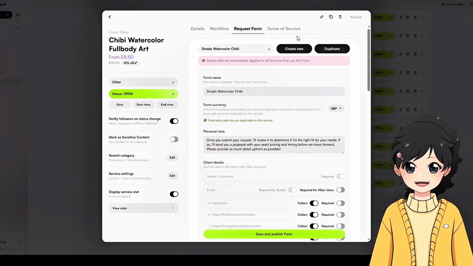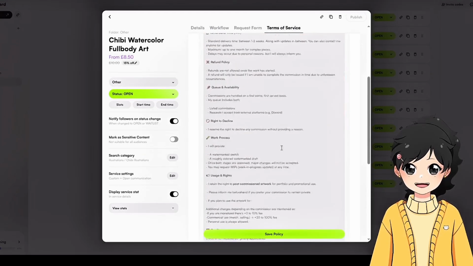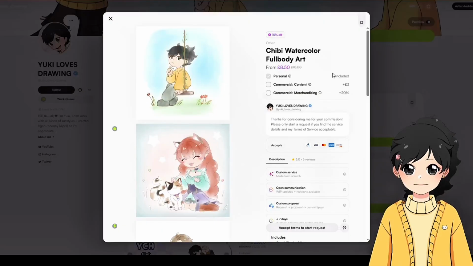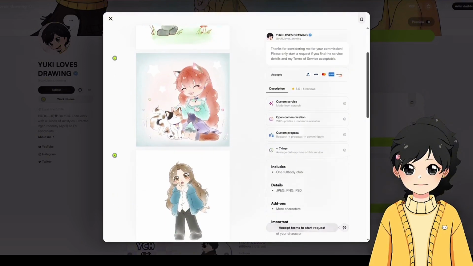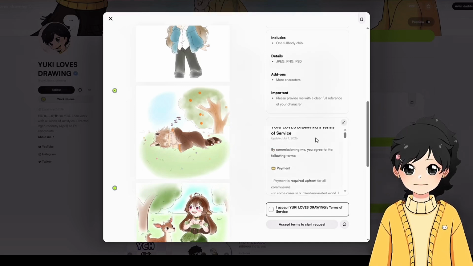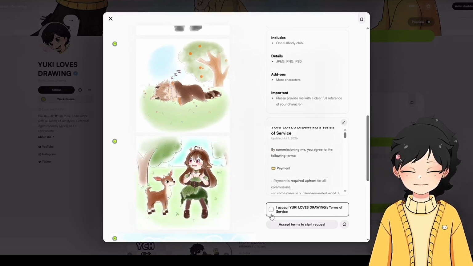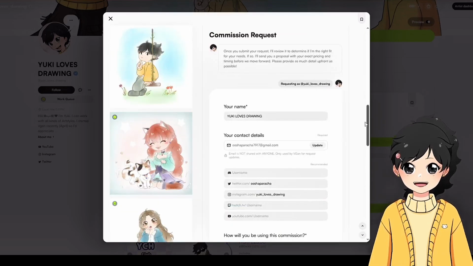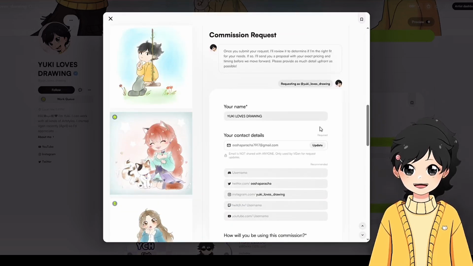And finally, you publish it. And that is it. Now let's see what the clients see when they open your profile. This is when they are about to commission you, okay? This is what they see. These are the terms of services. You put your terms of services here. They accept all the terms of services, and then it gives them this request form.